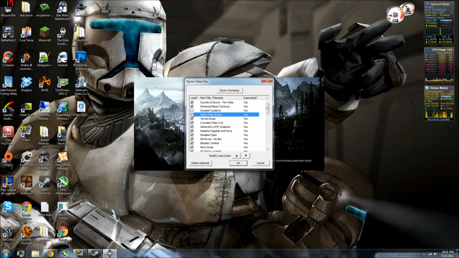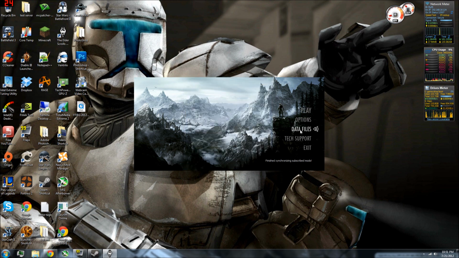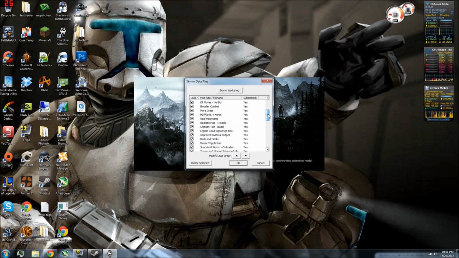You just uncheck this little thing right here. You click OK and you launch your game. That'll make it so that the game will not load that mod. Even though it's installed and everything, it will not load it, so you won't have that data or anything. So that's the first way to do it.